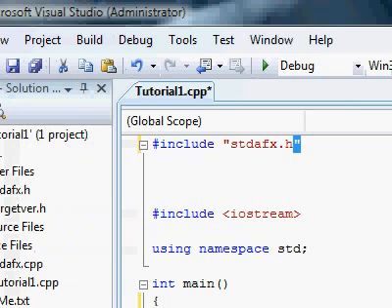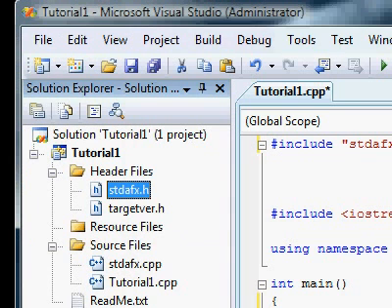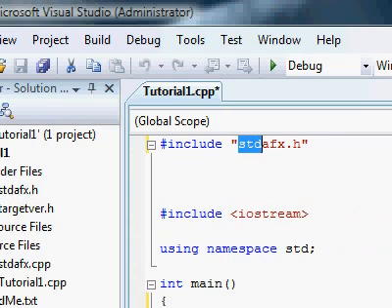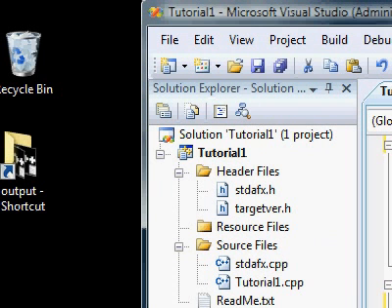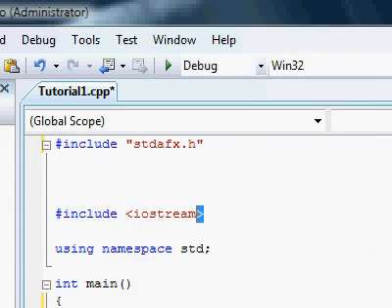If we're using quotes, it means it is a local file which is in our project. As we see, this file stdafx is in our project over here, so it isn't somewhere where the compiler knows already where it is, it's somewhere local, so we use the quotes. Okay, so we've included two headers, stdafx and IOStream.